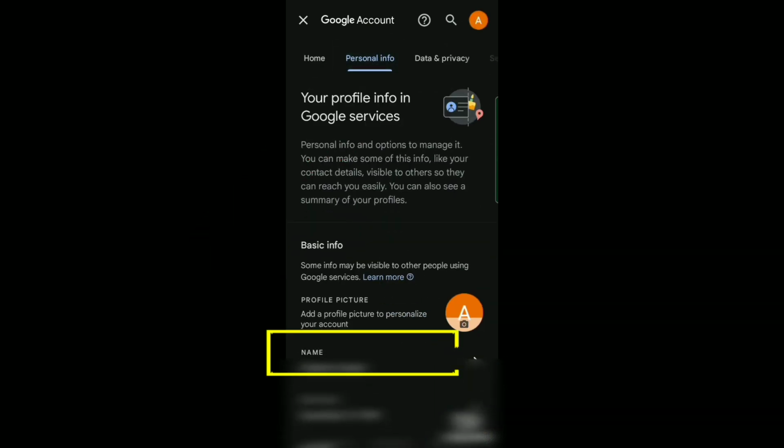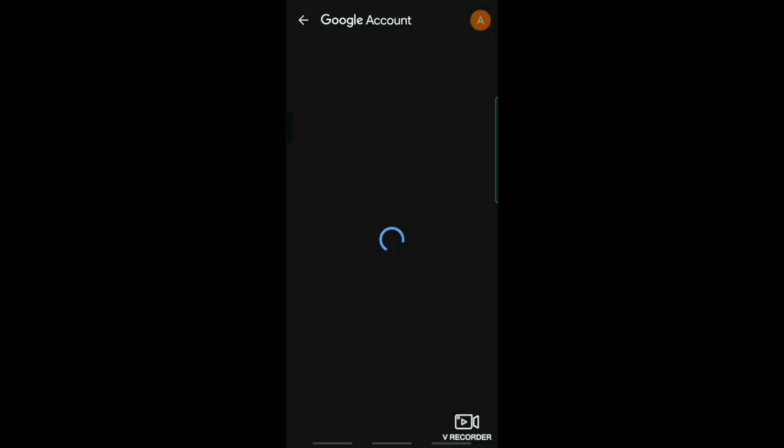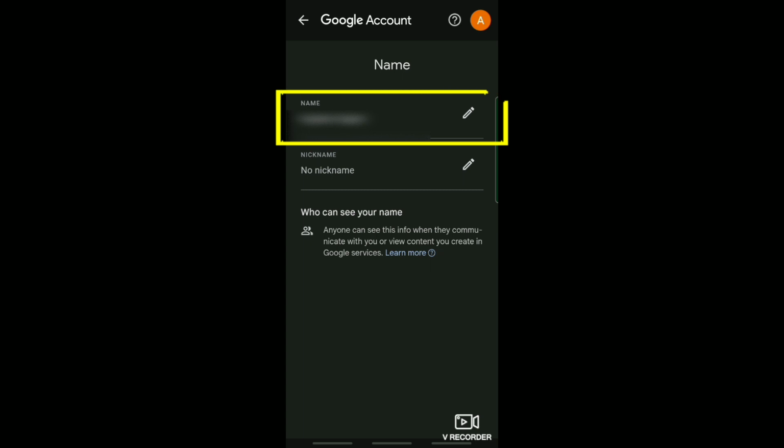And then right here on personal info, you can see your name. Just tap on that. Now right here you can see your name and then your nickname. To change your name, just tap on this pen icon. You can also add a nickname if you want.